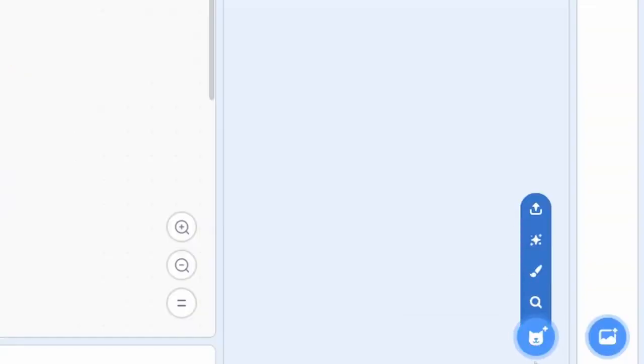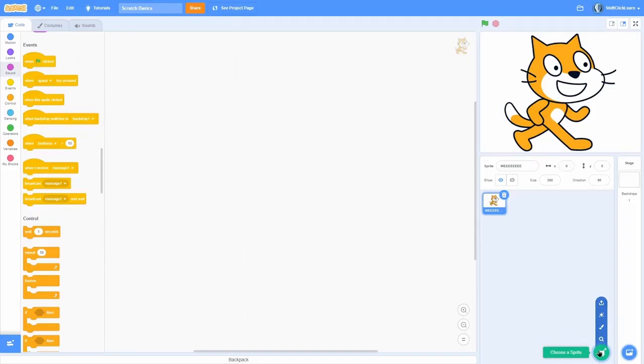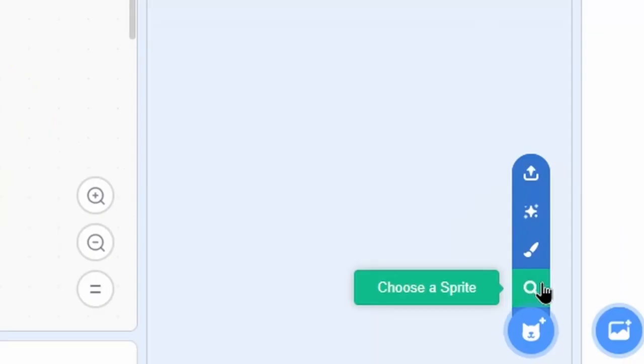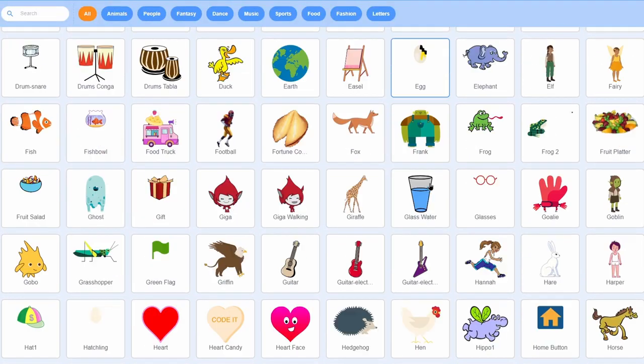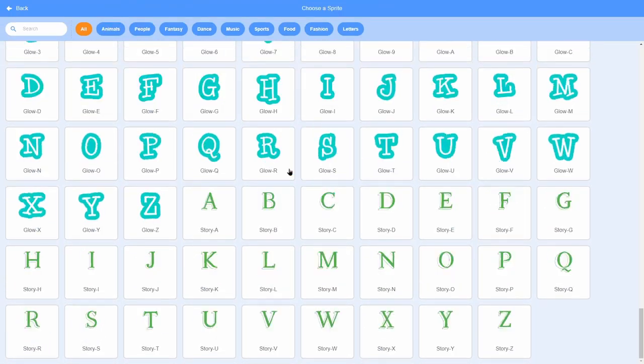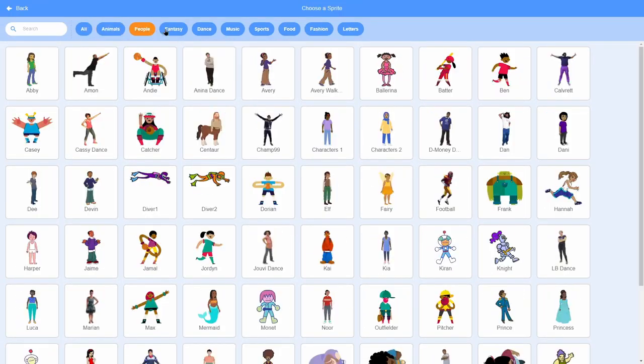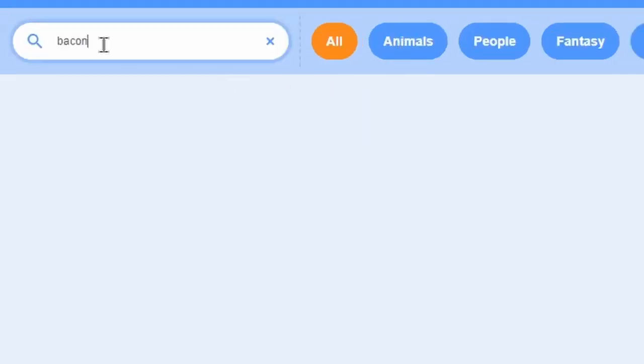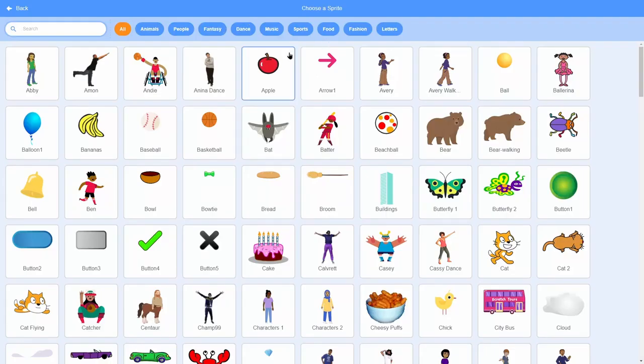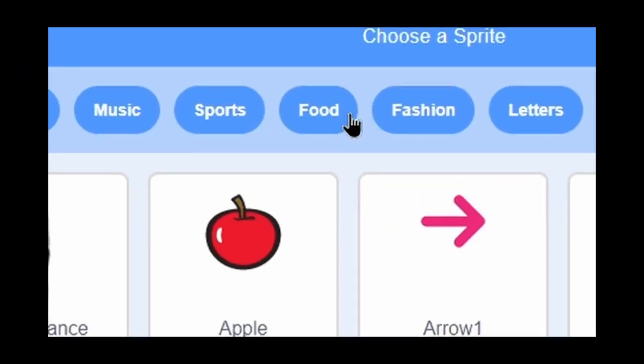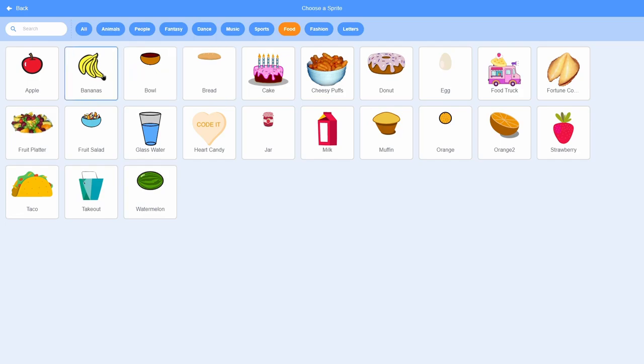Okay, so moving a little bit down to the bottom of the sprite pane, we have choose a sprite. This is where you can make new sprites. So the first option is choose a sprite. If you click on this, you'll be brought to Scratch's image library, and here you can narrow it down by different tags, or you can even look up specific things. For instance, let's go ahead and go to food. I like food, and choose a donut.